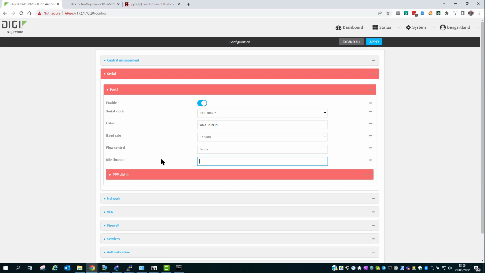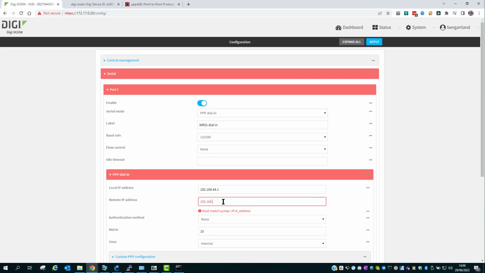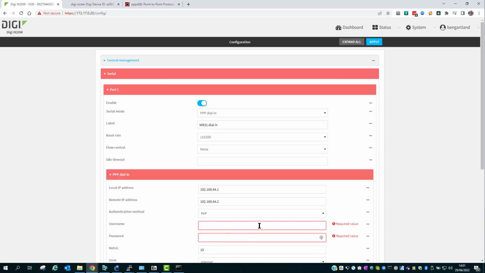Expand the PPP dial-in section. Add the local IP address. This is the IP address that is assigned to the IX20 side of the PPP session. The remote IP address is going to be assigned to the device connected to the serial port when it brings up a PPP session. Set the authentication type to match the settings used on the connected device. For this demo, I'll be using PAP. The username and password is what the WR31 is going to send over to authenticate. This must match what is being sent.